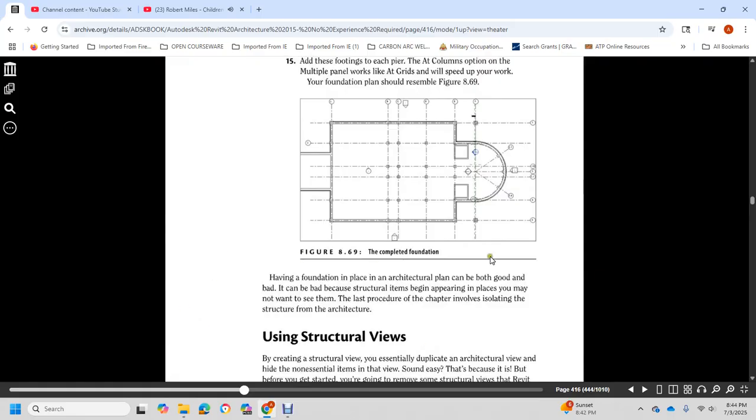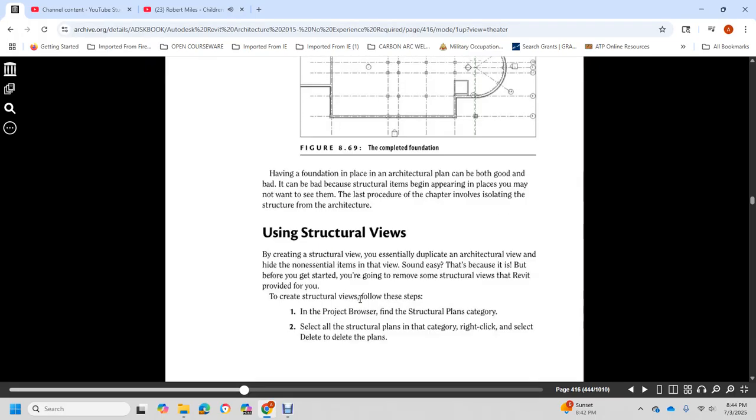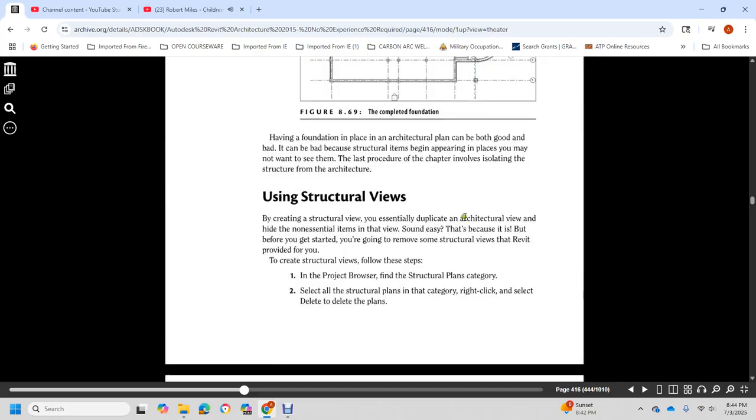Having a foundation in place on the architectural plan is both good and bad. It can be bad because the structural items begin appearing in places where you may not want to see them. Let's proceed with the part of the chapter that involves isolating the structure from the architecture using structural views. Making a structural view essentially means duplicating an architectural view and hiding non-essential items in the view. It sounds easy, and that's because it is.